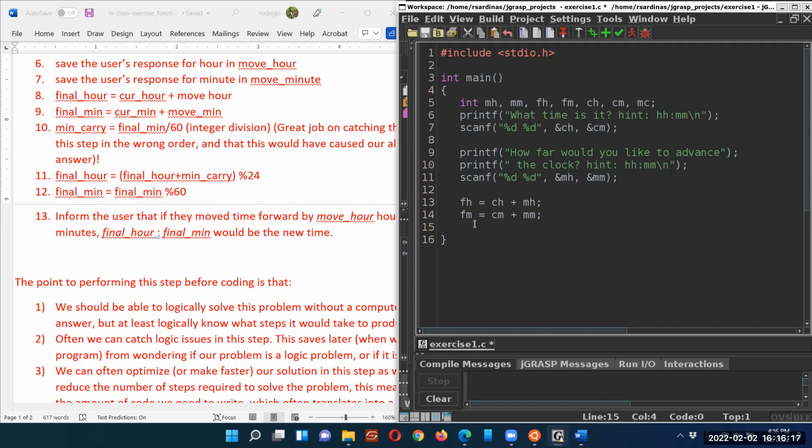Minute carry. Minute carry equals final minute divided by 60. So we're doing integer division here. I don't want to do floating point division. I do want to discard everything that's not a whole number. And then we'll say final hour equals final hour plus minute carry mod 24. So we want to make sure that if you, let's say you want to advance 50 hours, there's no such thing as 51 o'clock. So we're using 24-hour format here. So no matter how far you advance, once you pass 24, we'll go back around, just like a clock does.